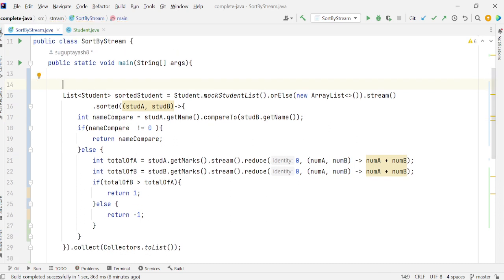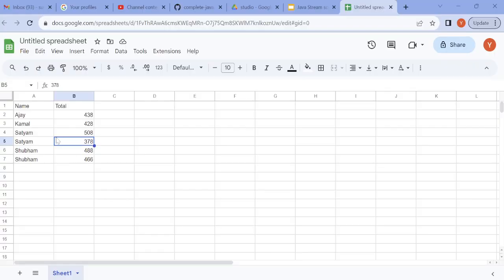I will remove the comparator here. See, two arguments are there, both are students of our list, student A and student B. Now I will compare student A dot getName compared to student B dot getName. What I told first is that we have to do the ascending sorting based on their names.